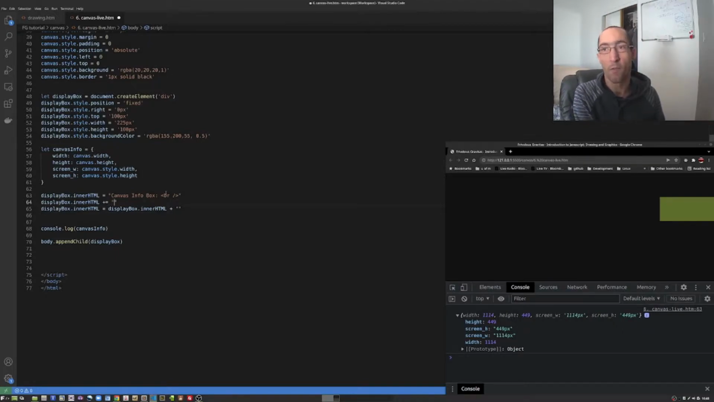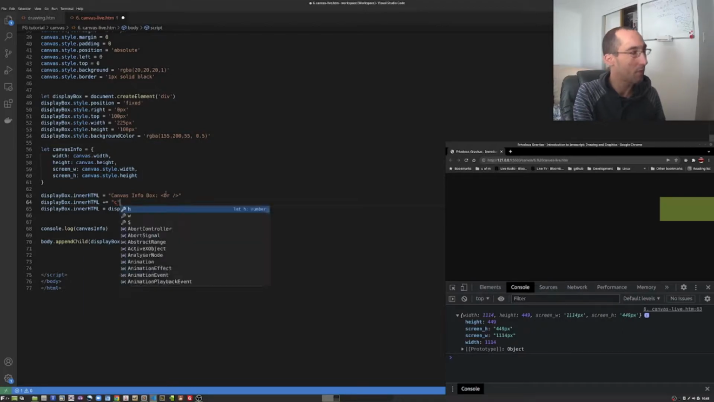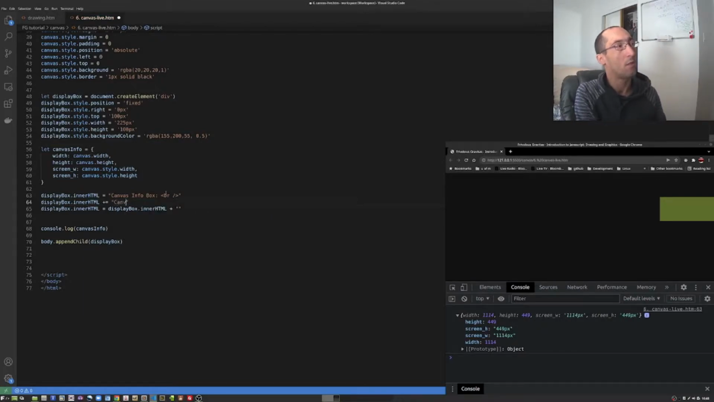So I'll do both. But for the first one, I want to put in the width. What did I call that? Well, I'll use text first. So canvas width, resolution width, because I want to differentiate between the resolution of the canvas element and the resolution of my screen. That's sort of the point of making this little info box for us, just to help us remember. So that'll be canvas info dot width.